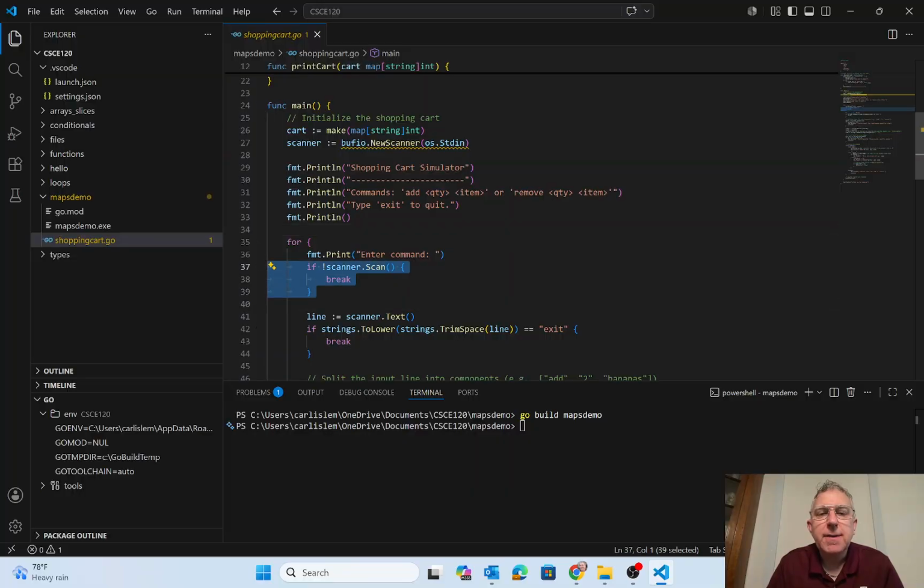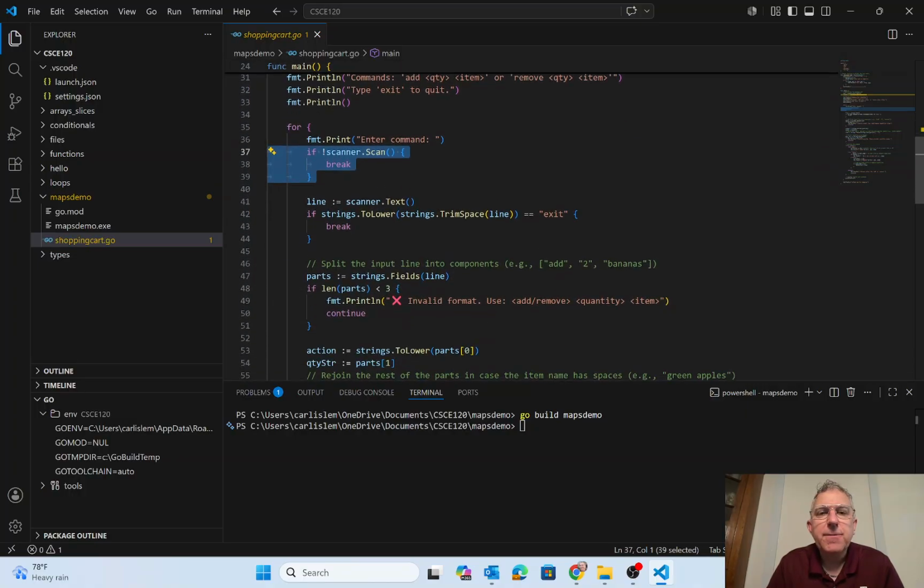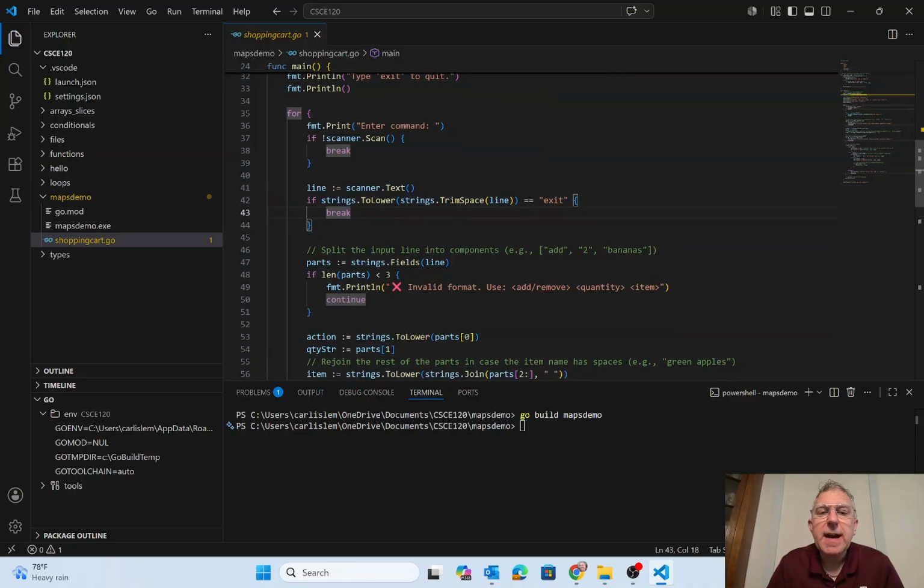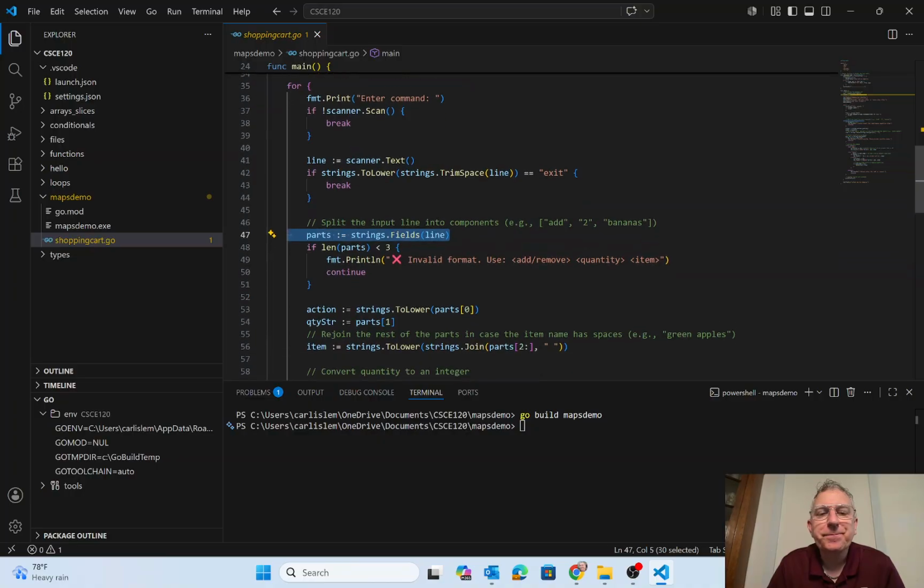If the scanner is done, then we exit. If we get back the text exit, we exit. And now we have a line of text. We're going to split it into fields. So those are separated by spaces. We're expecting three things, right? So it should be add or remove, a quantity, and an item. The item might have spaces in it, so if it's like green apples, we only check if it's less than 3. We don't check if it's more than 3 and report an error.